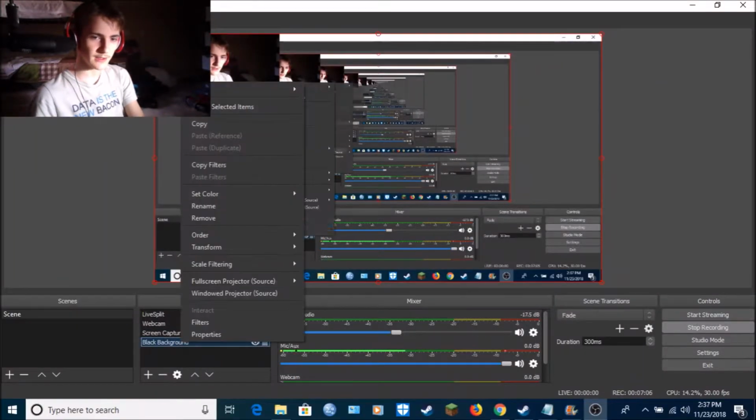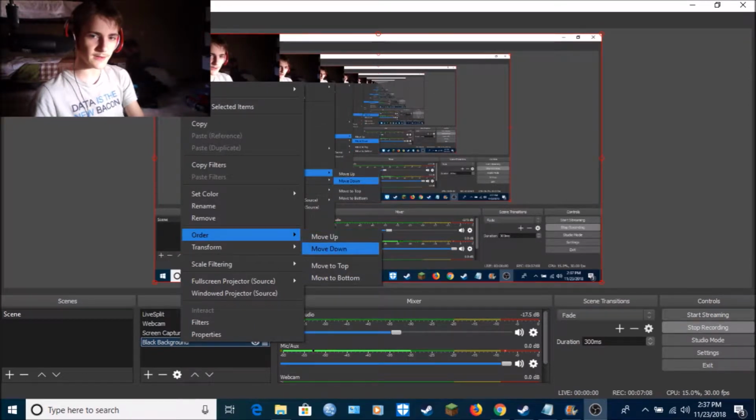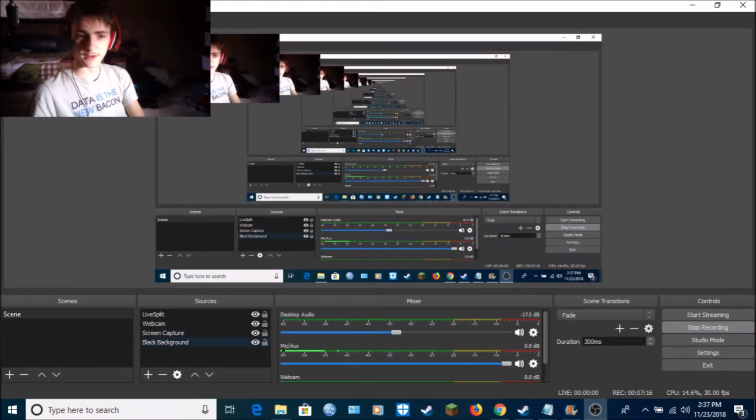So I did the black background, and basically what I would do is, let's say we want to move it up. There we go. Now if we move it up, you can't even see the screen capture anymore, it's just black background. So let's move it back down, and as you can see, that's basically how I did it. So that's how to do a black background thing.